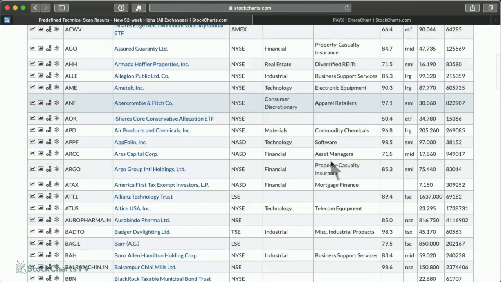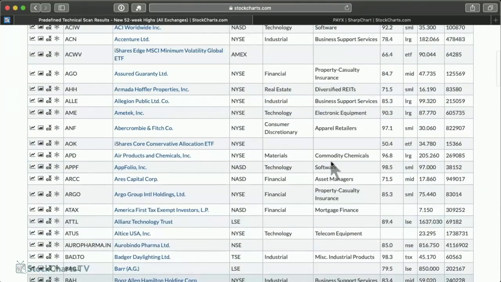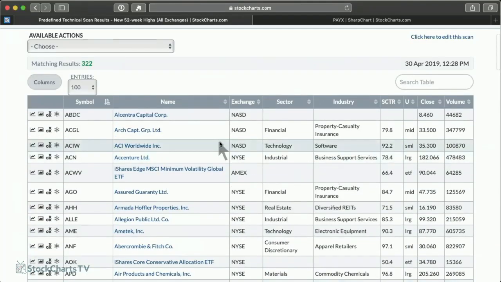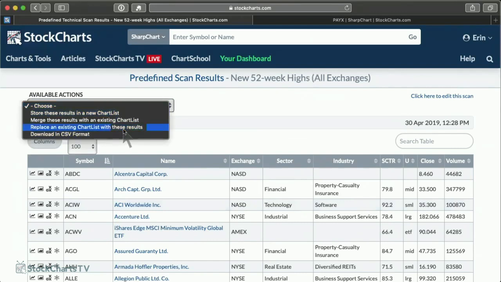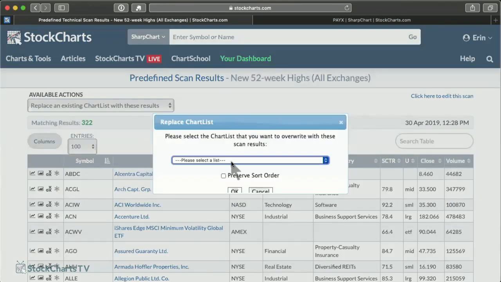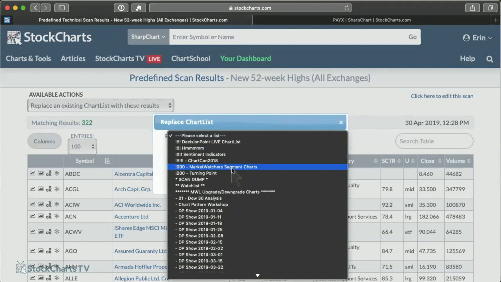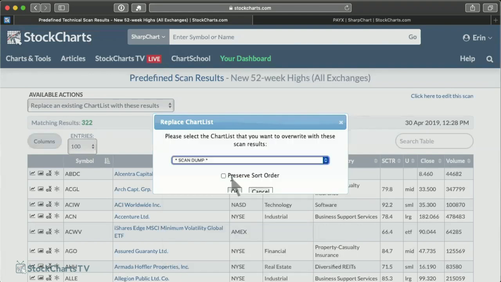And as you can see, there's a lot of stuff in here that I know I may or may not want. So while I love this scan and it has all those results, I'm going to want to edit it. I'm going to want to change it. But right now, I'm just going to save it with all of these results in it, just so we have a chart list that's good to scan against. And I'm going to save it in Scan Dump.